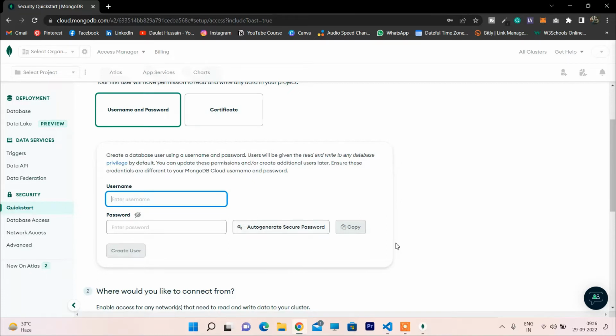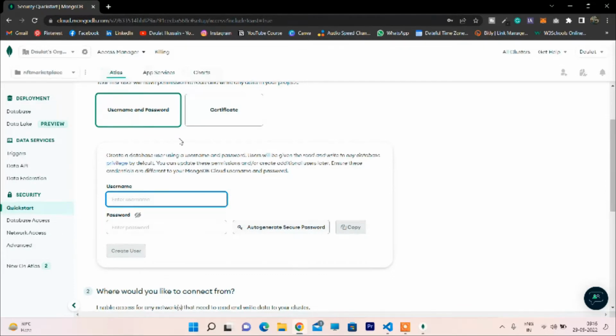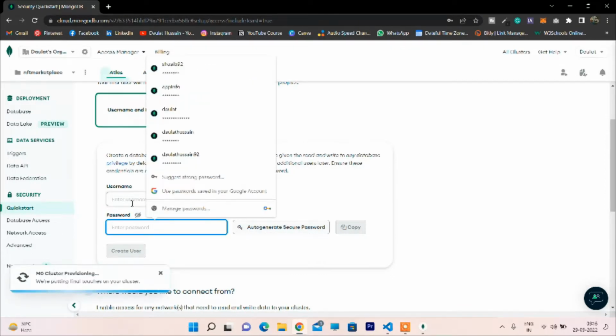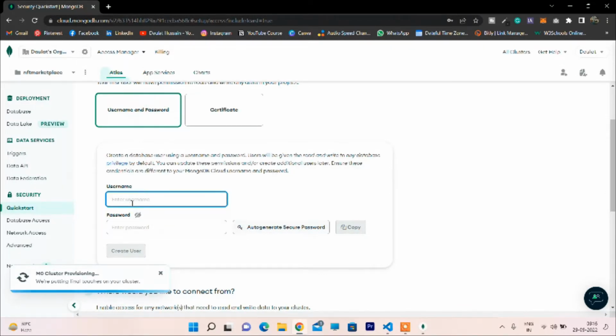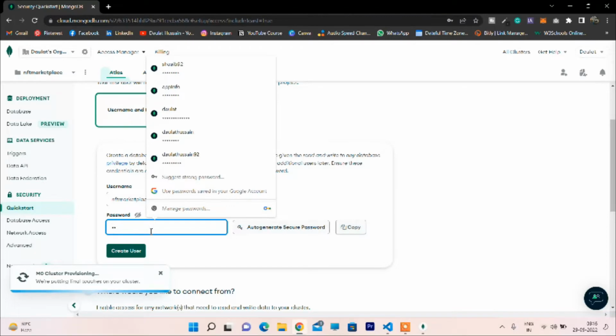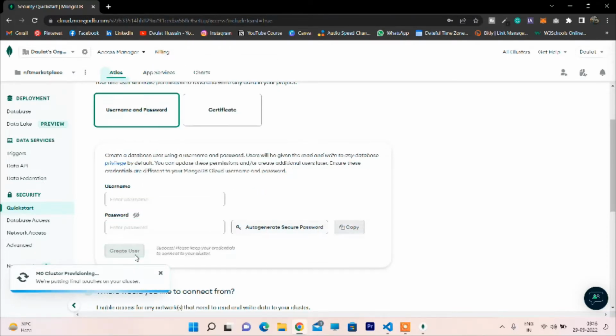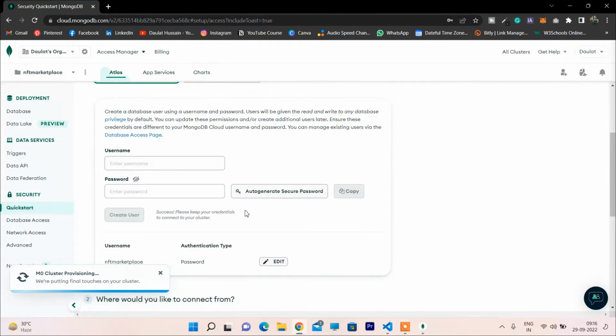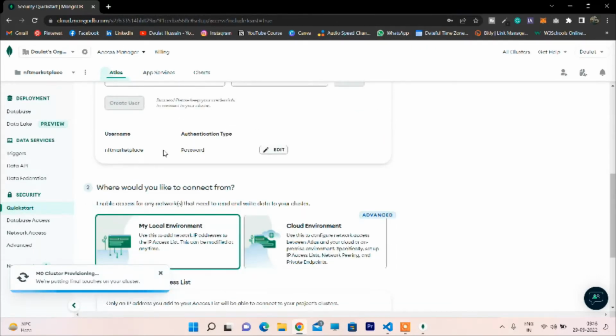So here I'm going to provide, let's say, the name. So I'm going to simply call it, let's say, the username is going to be NFT marketplace. Again, I'm telling you, don't use this one, otherwise your application will not work, and I have to provide the password. Okay, so the user and password are created, looking fine, and it's working fine.